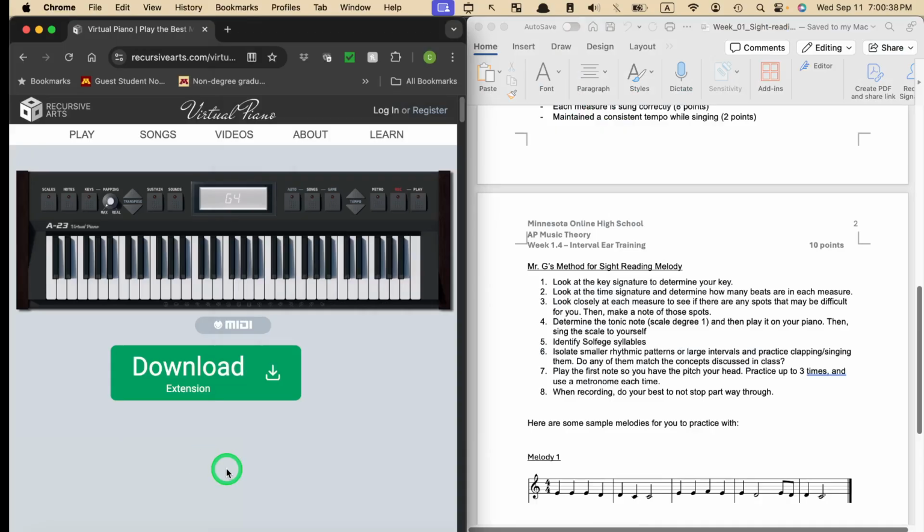There we are. For this next portion, I want to demonstrate and elaborate a little bit on what I was talking about earlier with regards to the intuition part of sight singing. You'll notice that my setup now is completely different. On the right side, I have the guide for sight reading melodies and my own personal method, which I will get to shortly. And on the left-hand side, I have this virtual keyboard, courtesy of Recursive Arts.